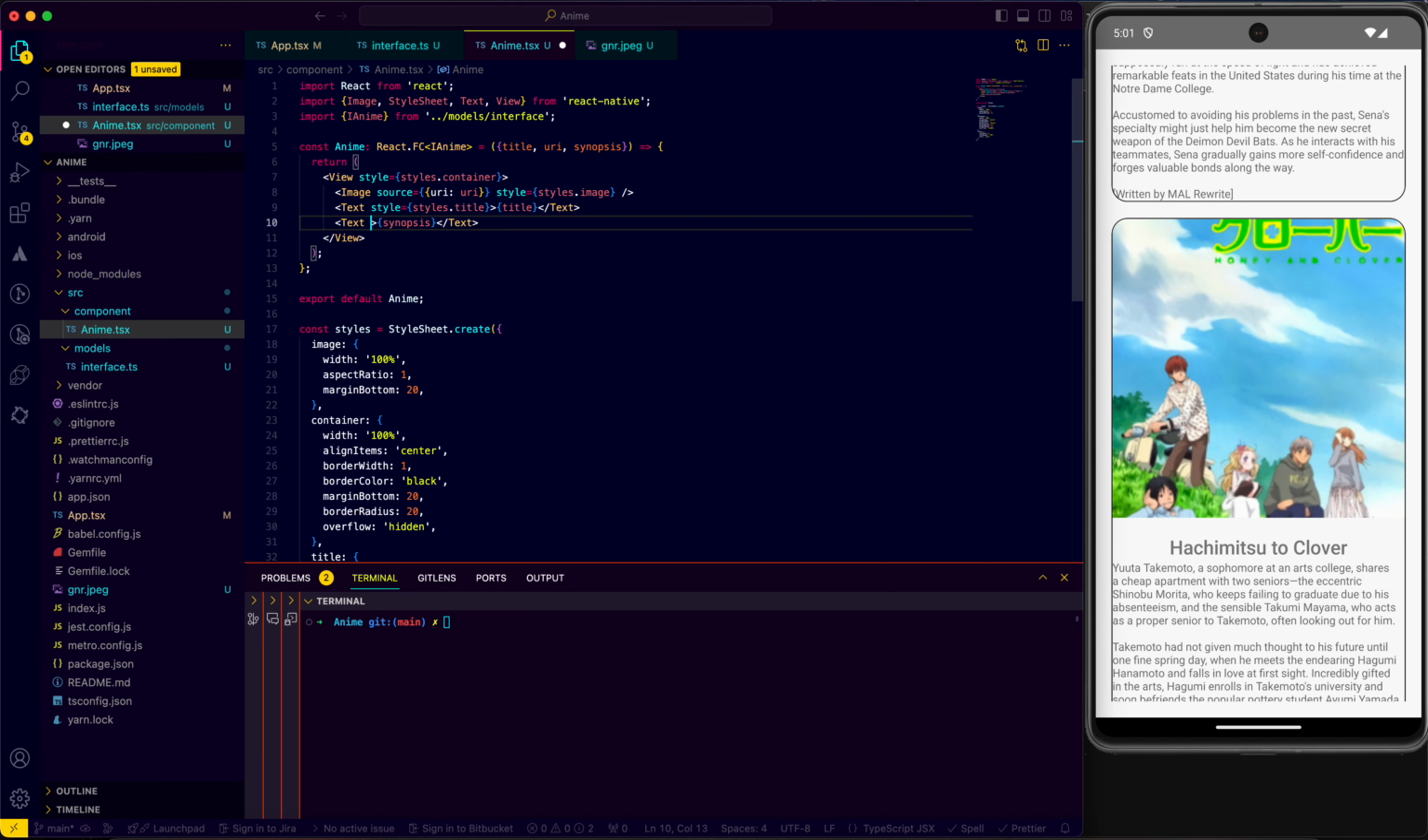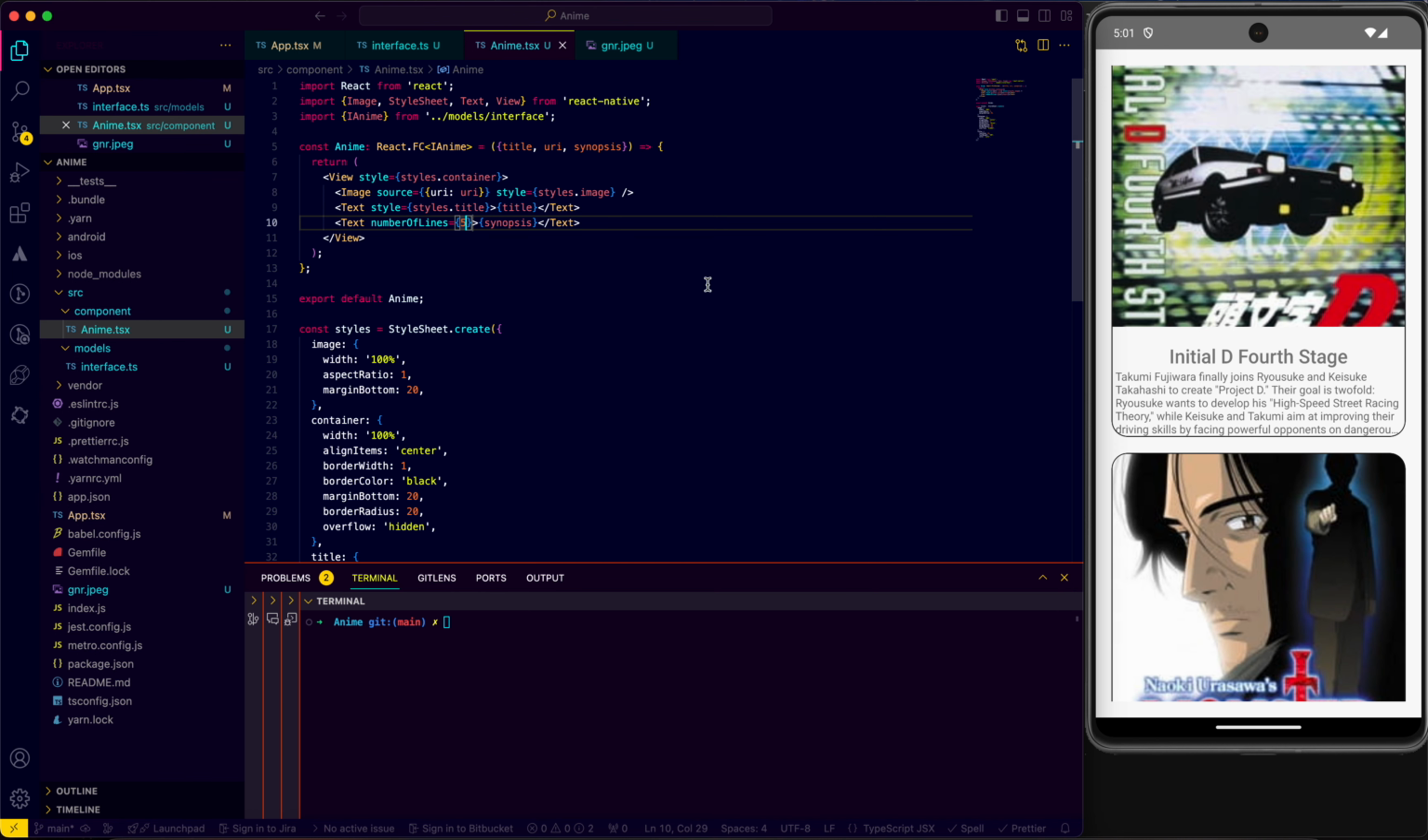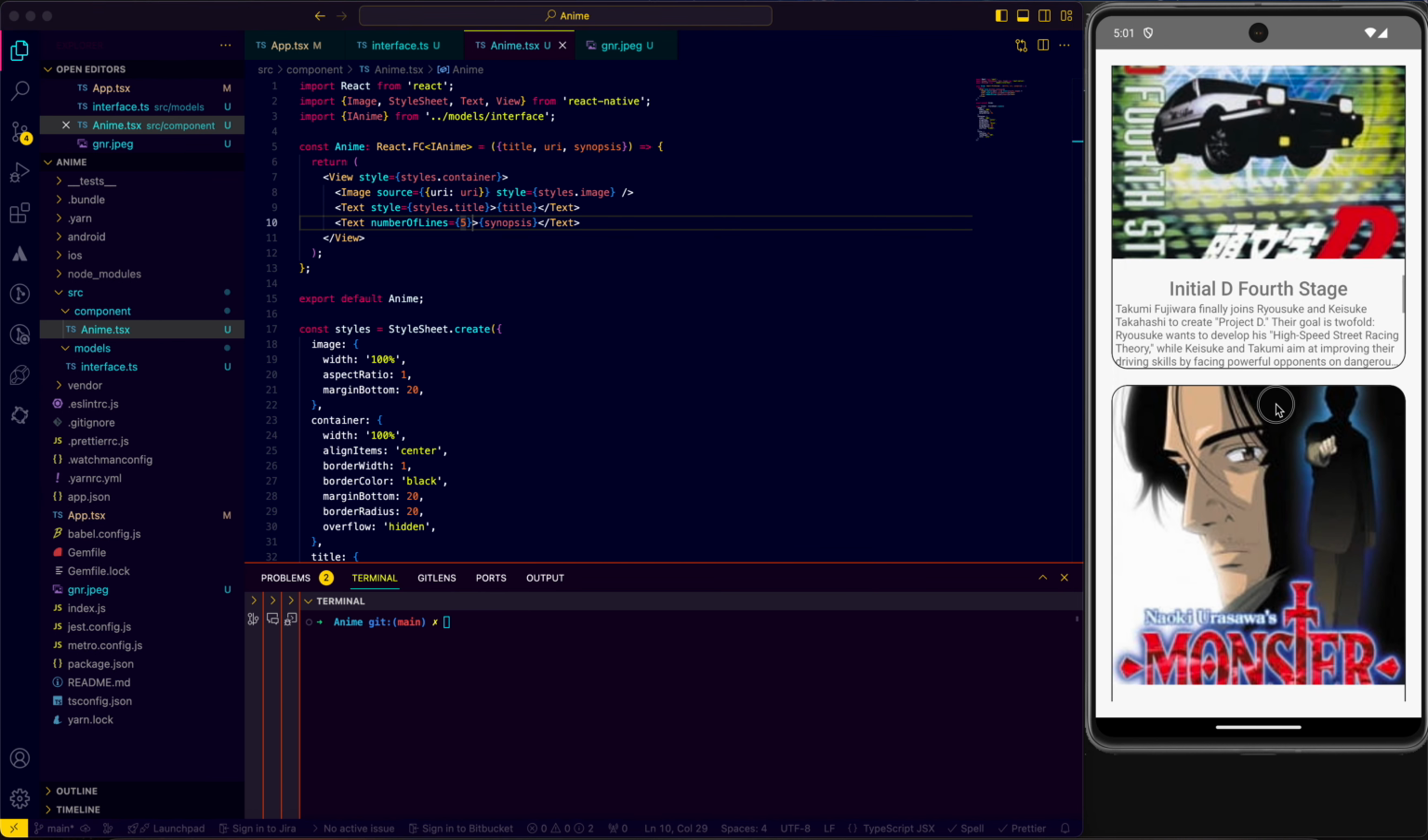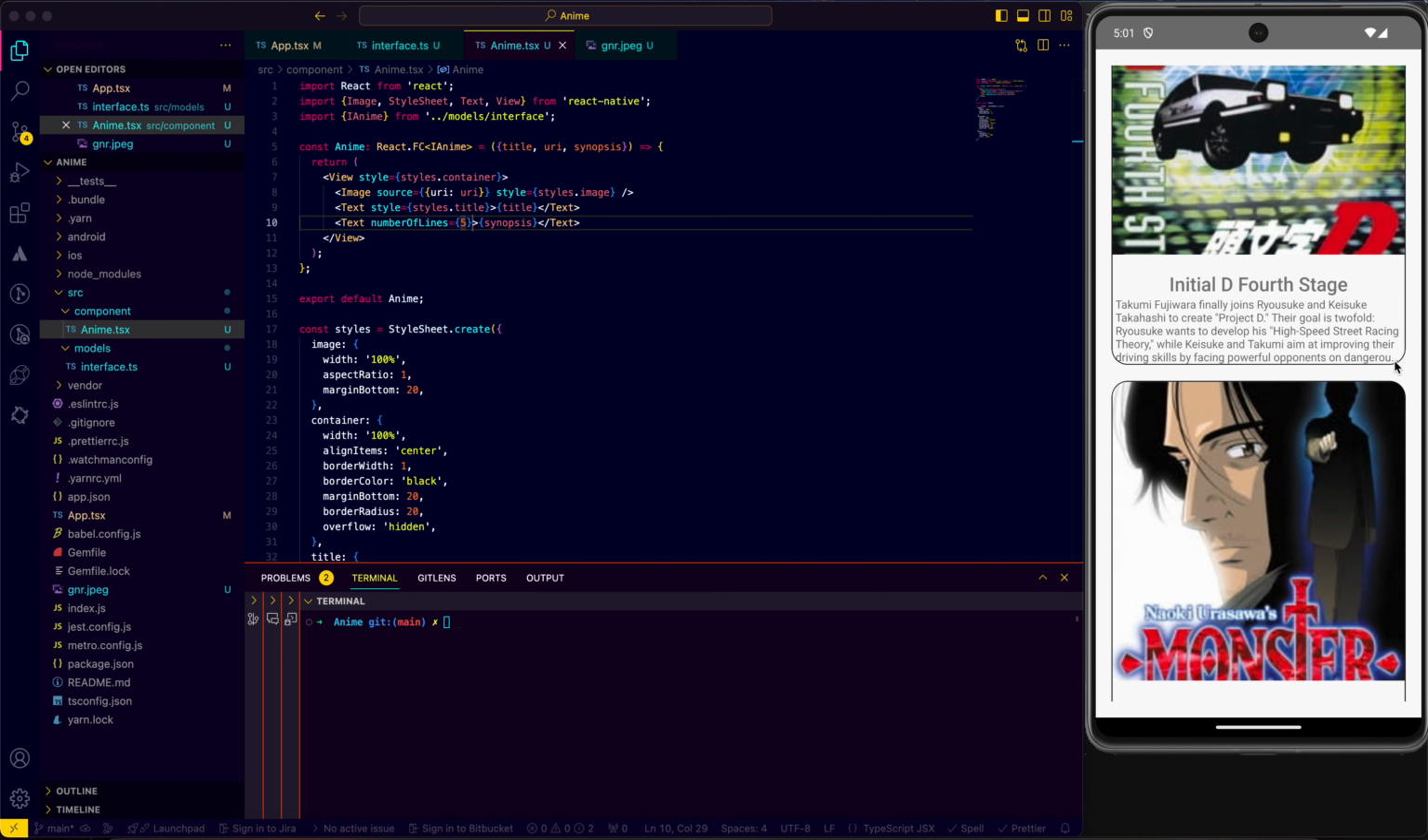So there's a prop called number of lines. So we'll say number of lines is 5. The moment we do that, you can immediately see what happens. We are getting something called ellipses, right? So it's saying that, okay, there are 5 lines which you can read, but there are more lines to continue with.